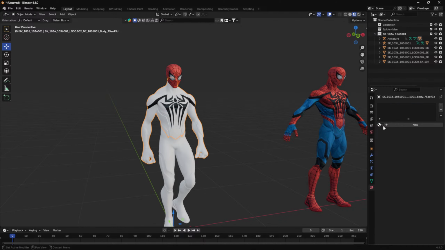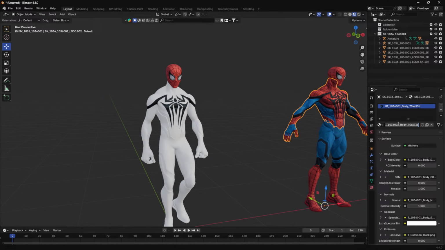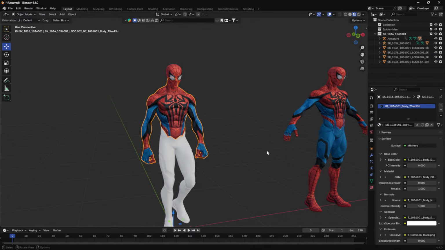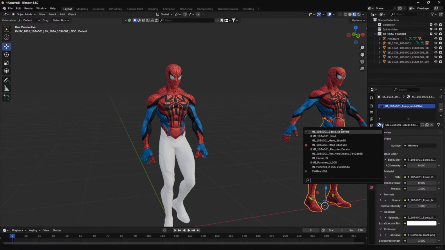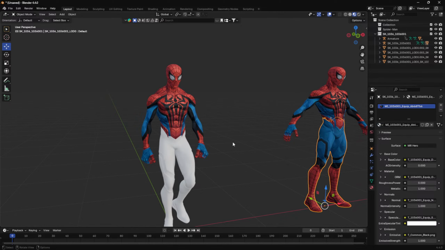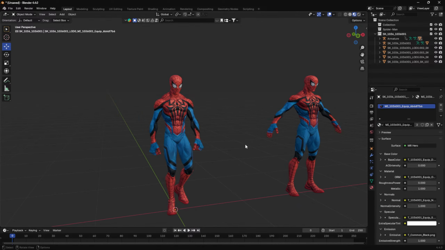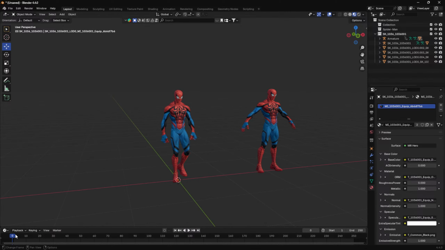Now the body texture. Just copy this, click on his body and paste it here. The body has been applied, and then go for the leg. Copy this original material, click on this, paste the material name here and apply. You can see now the Spider-Man is rigged and textured also. He is doing the walk animation.